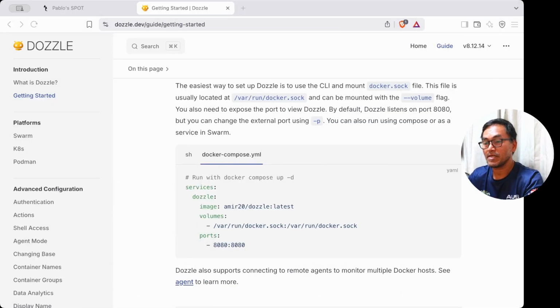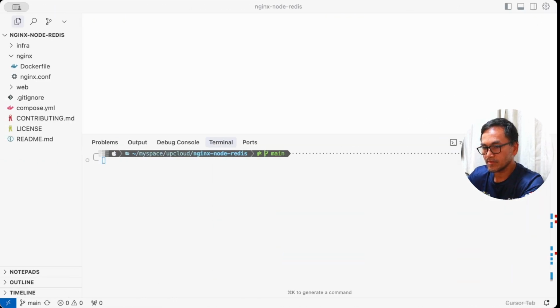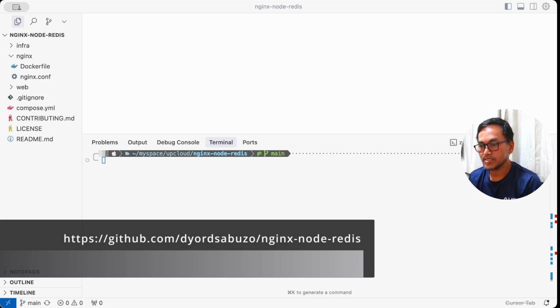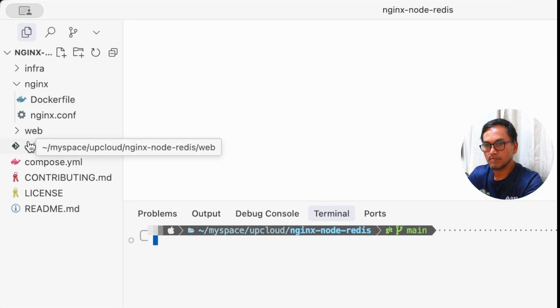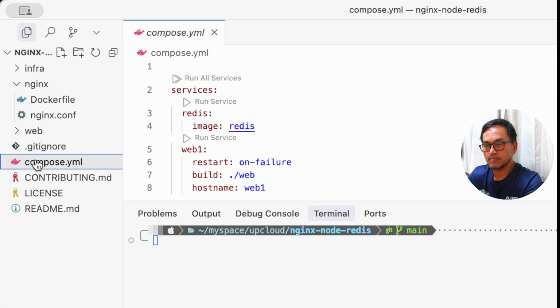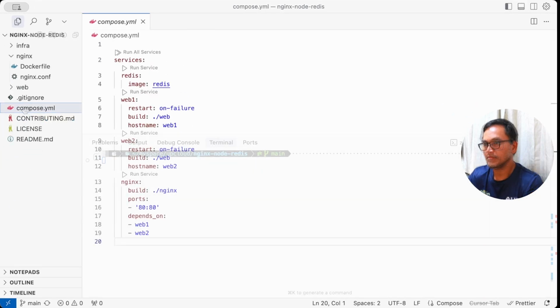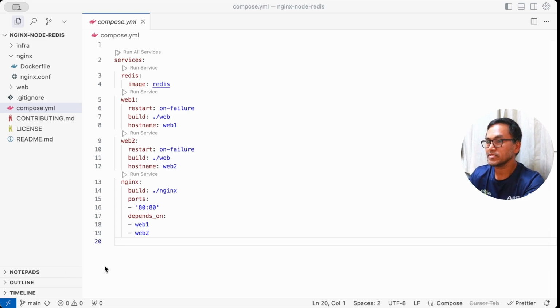Now let's start doing some actual work. So let me switch to my Cursor session. This is the same repository that I created to simplify container orchestration using Docker Compose. So let me open my Docker Compose file at the root of this repository. Now let's implement the setup steps that we just saw earlier. We will start by adding a new service and call it Dozzle.